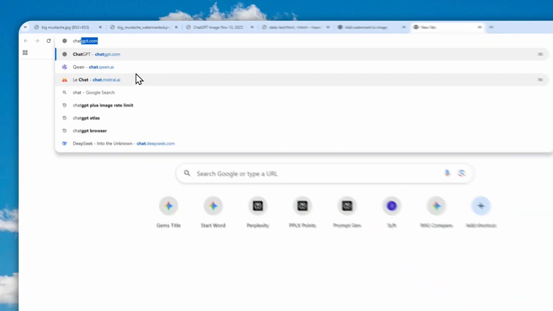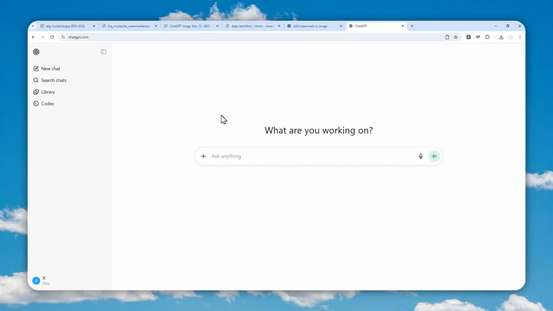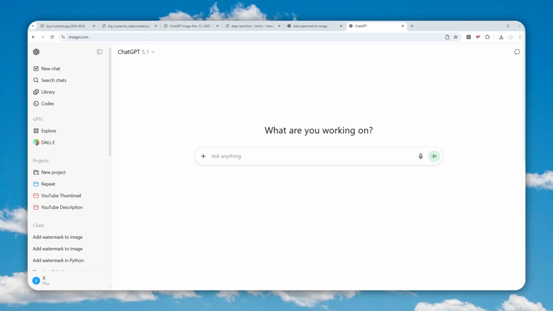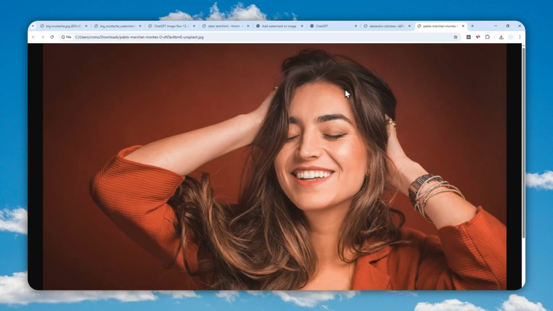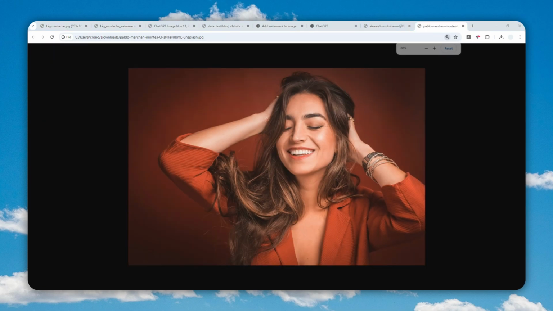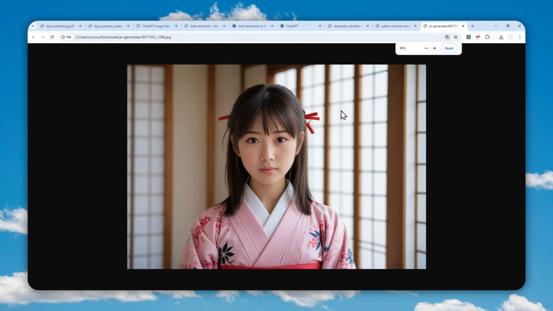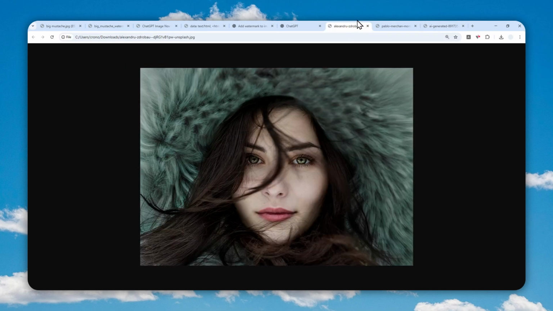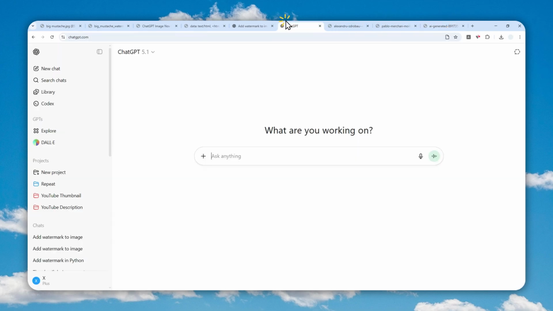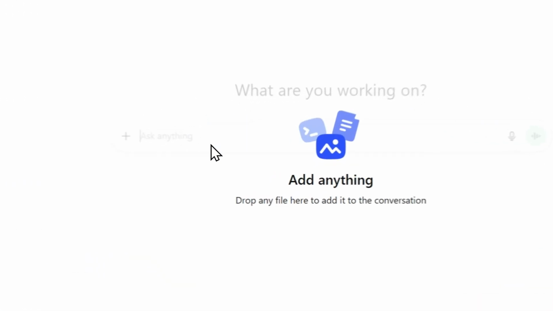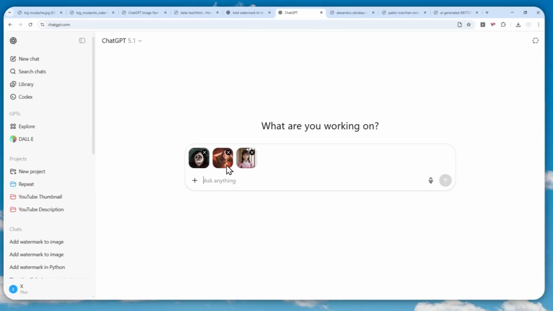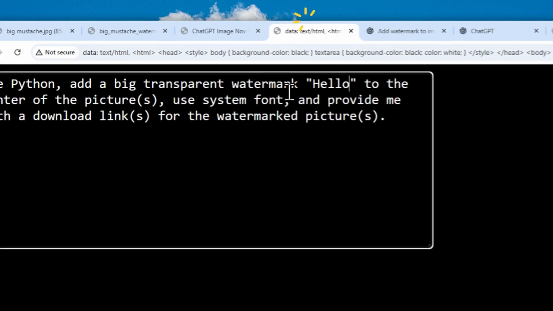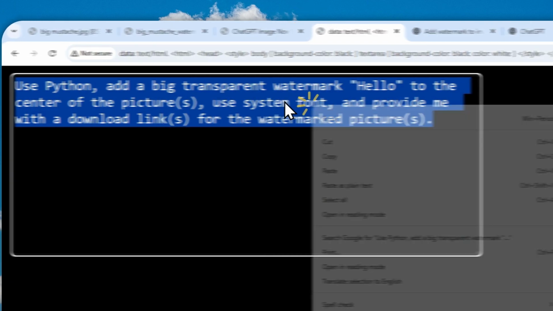I'm going to open ChatGPT and let's start a new chat. And for this example, I have these different pictures. These are some pictures I got randomly from the internet, and now they are clean. There is no watermark whatsoever, but I'm going to add some watermark to these pictures. Now let's open ChatGPT again, and I'm going to just drag and drop those pictures right here. And now there is one prompt that you can use, and you can find the prompt in the description down below. So I'm going to copy this.